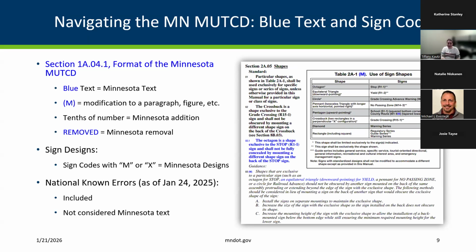Also, there are national errors. They're on the FHWA website, and they last updated it on January 24th of 2025, so almost a year ago now. And we've included those errors and updated them in our document, but they are not considered Minnesota text, so they will not be in blue text.